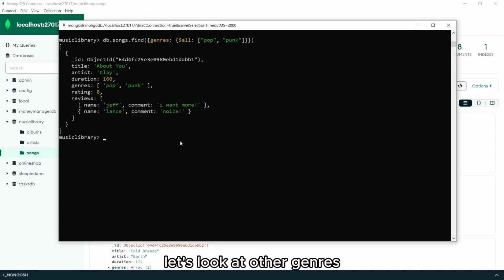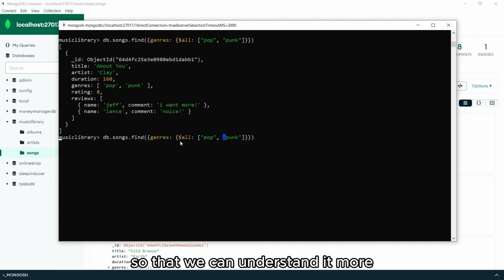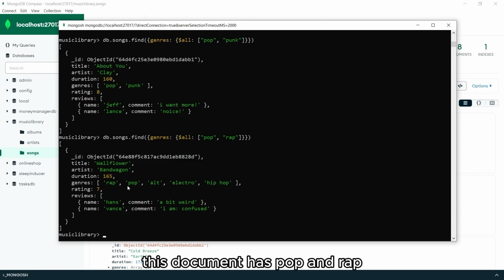Let's look at other genres so that we can understand it more. There we go. This document has pop and rap, and even though there are other genres inside of the genres array, it returned us this document.